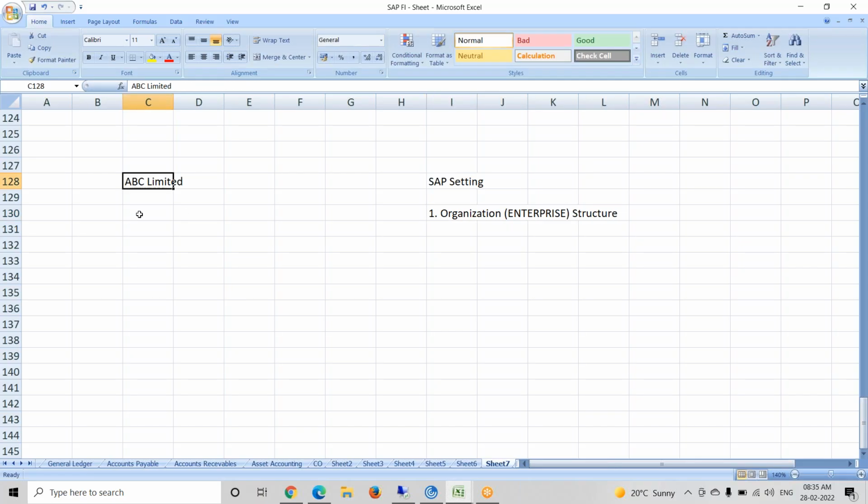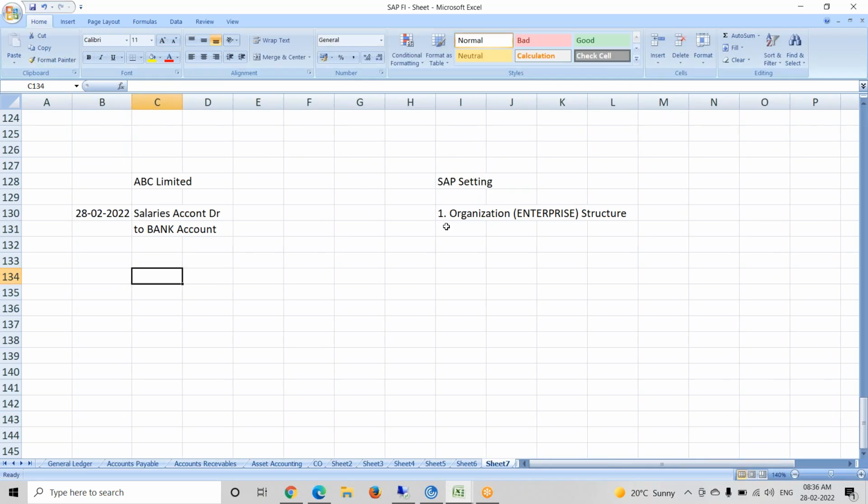And next, we are preparing entries: salaries account debit to bank account, right? So we need a date here. We are posting a date, for example, 28/02/2022. That means we need a calendar here, which in accounting point of view we call the fiscal year. We call it fiscal year, not PHY. It's fiscal, F-I-S.